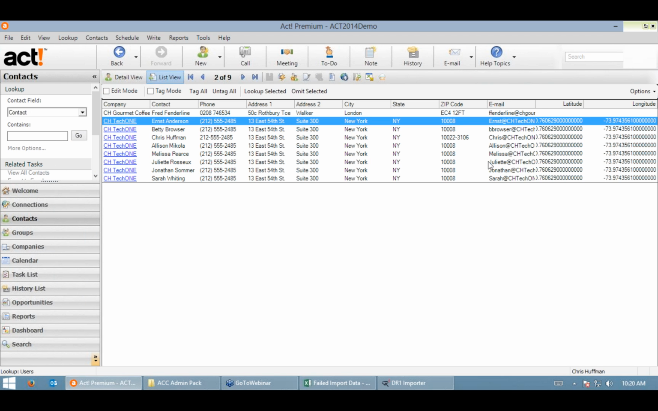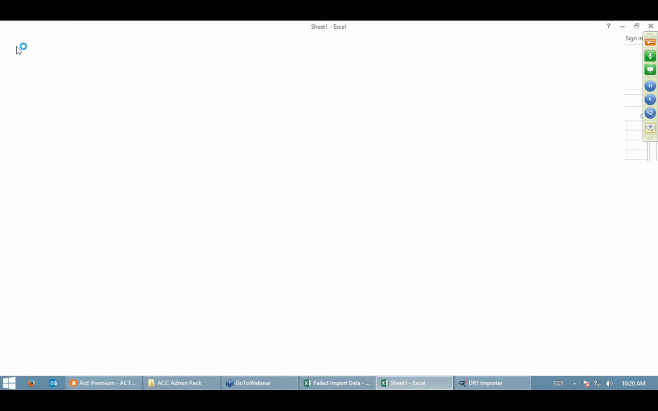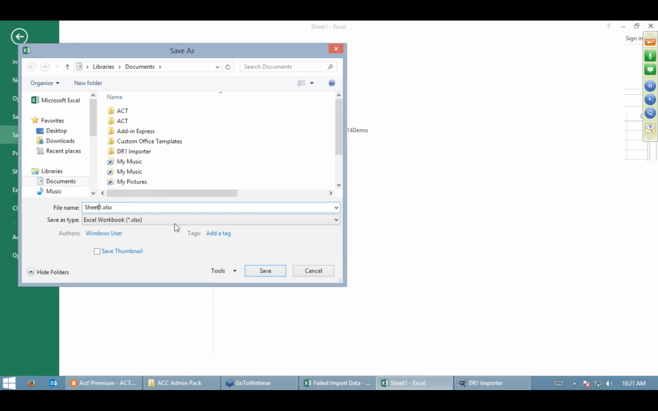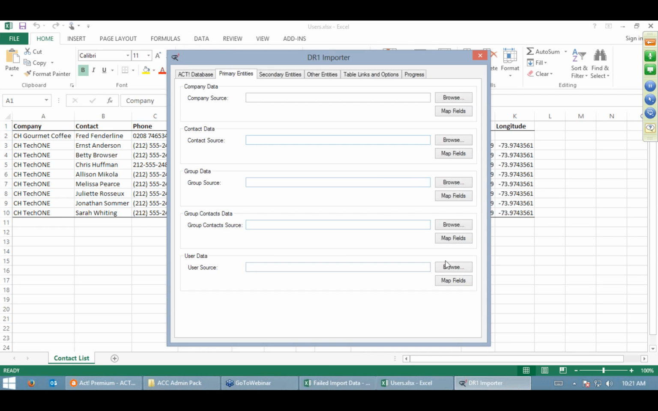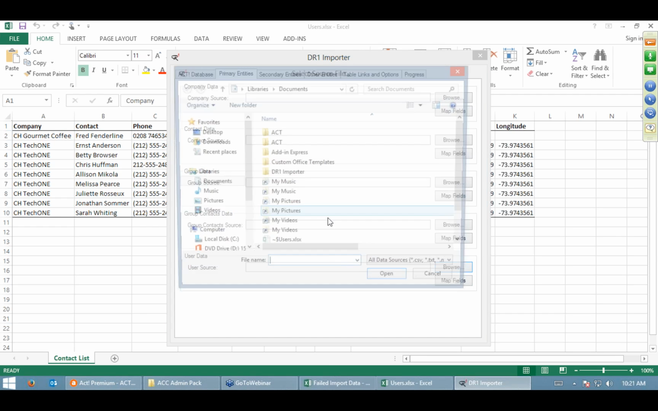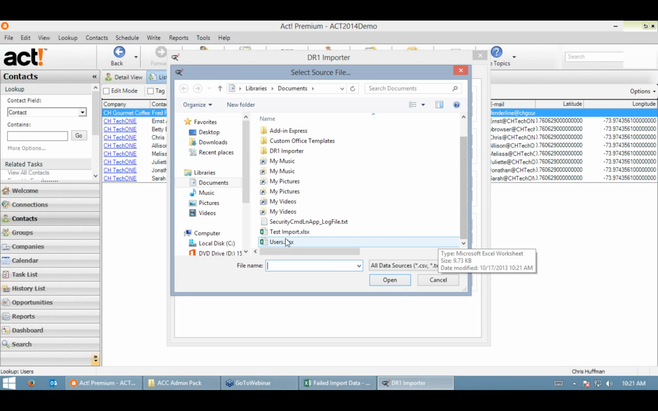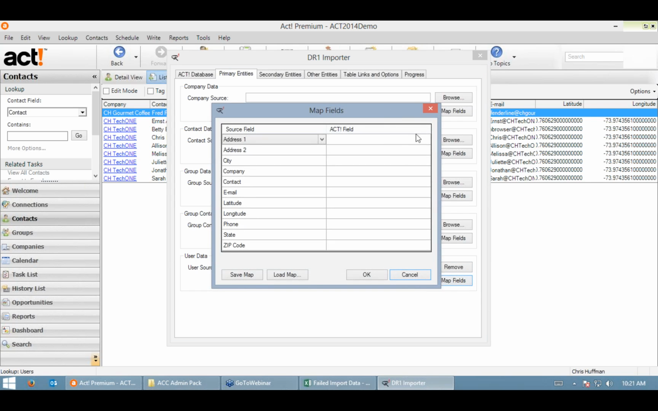All right. So other things we can do with DR1 Importer. Let's go back and take a peek here. Let's do a little configuration. Get logged in. So a couple other fun things we can do. Users, for example. See if I can get a list out of ACT. Go up, advanced users. That long. Export to Excel.